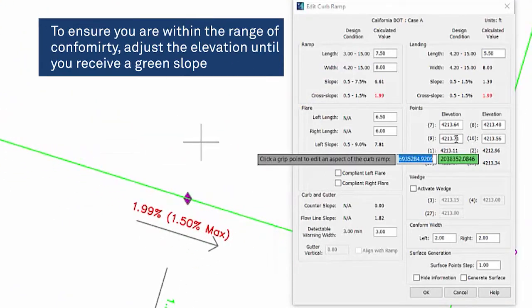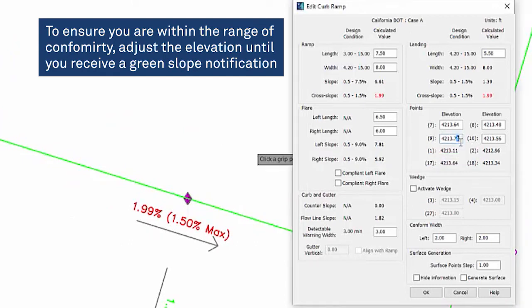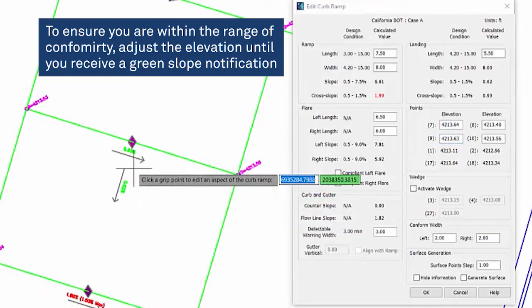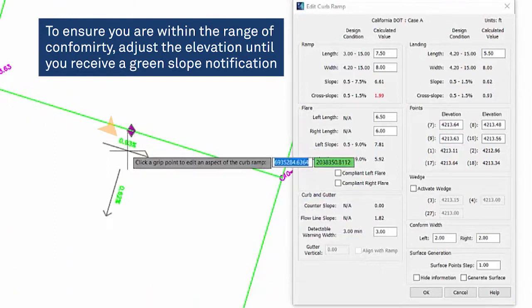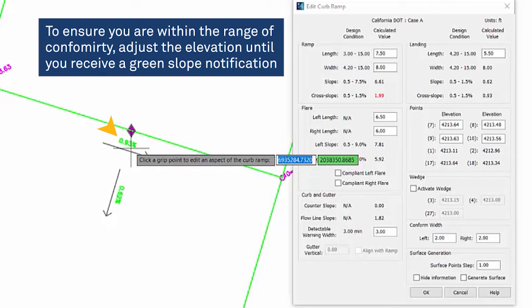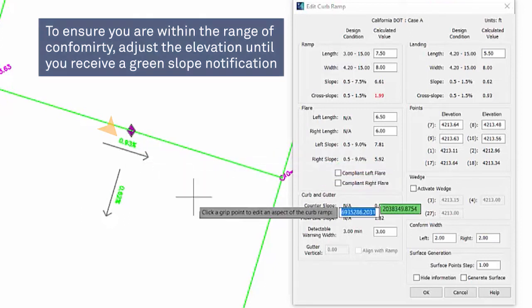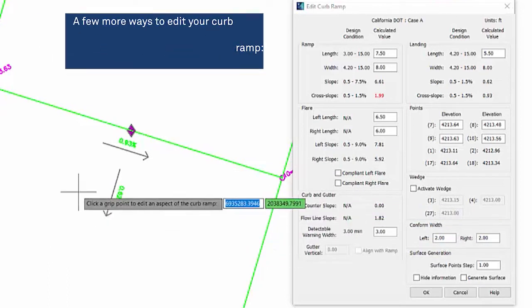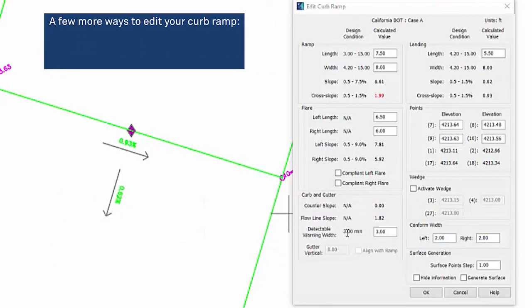So over here, I can change the value to something a lot lower. And you can see the moment I adjusted it, my slope became green, which means that I am within the range of conformity. Okay, so there's quite a few ways you can edit your curb ramp.